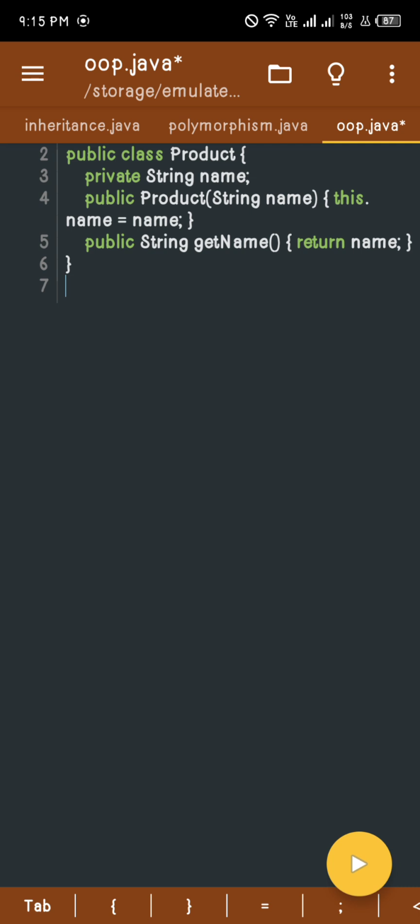This is the constructor that initializes a new Product object. It takes a string parameter called name and assigns it to the instance variable name.